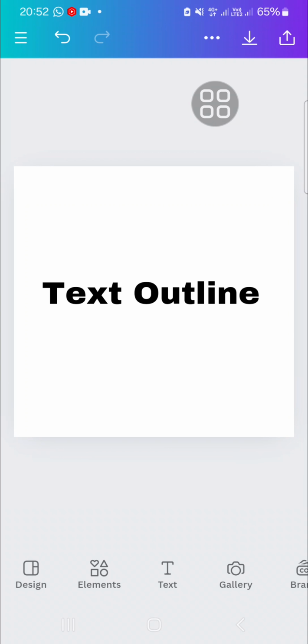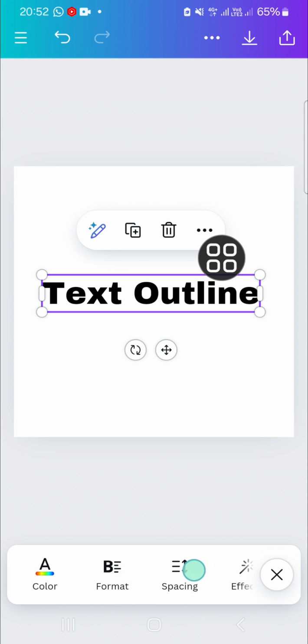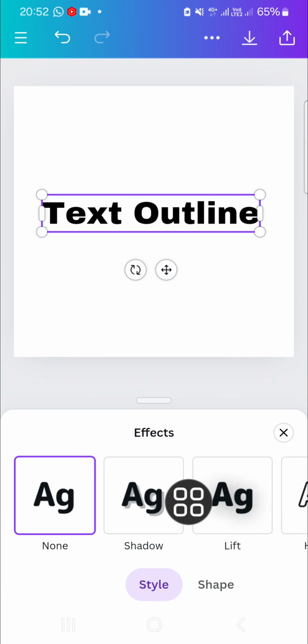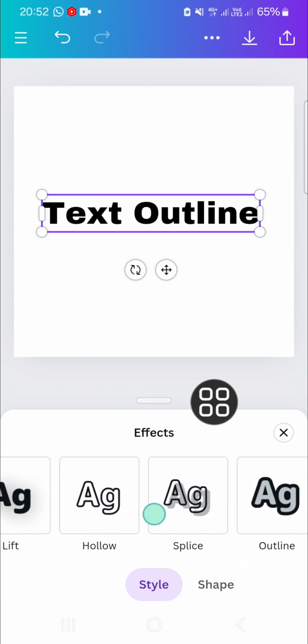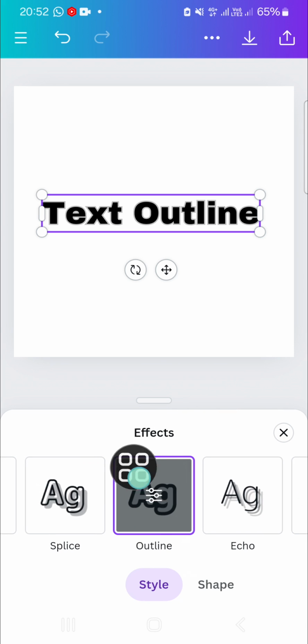Here I have created a design in my Canva application, and as you can see I have added text to my design, and I'm going to add an outline to this text. First things first, we need to click on the text and scroll all the way to the right around here and click on the effects option. Okay, and you can choose outline. Since we want to add a text outline, I'm going to select this one, and then we can change the outline color.